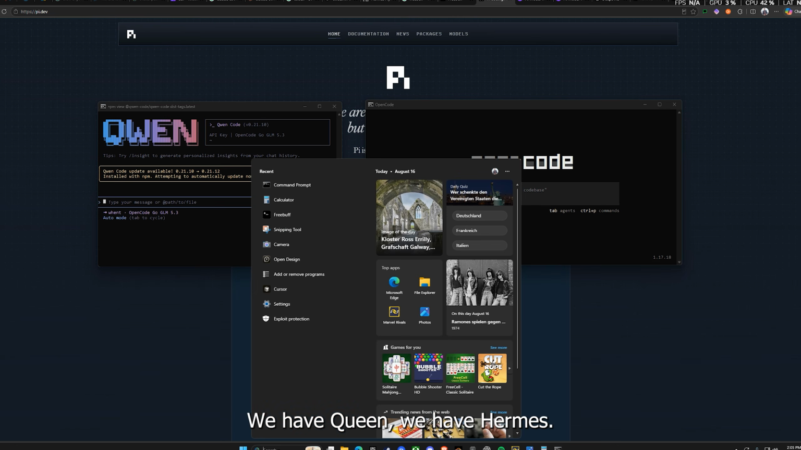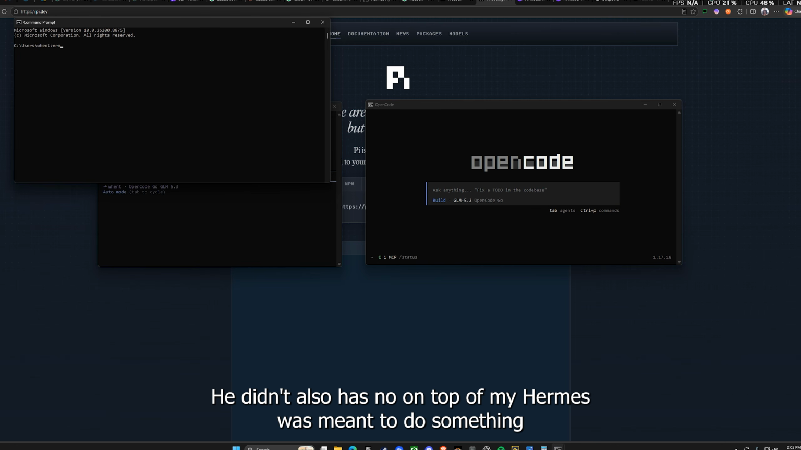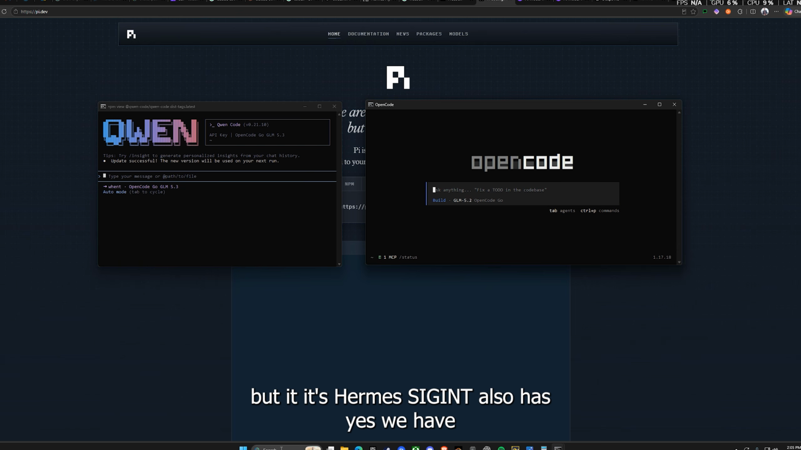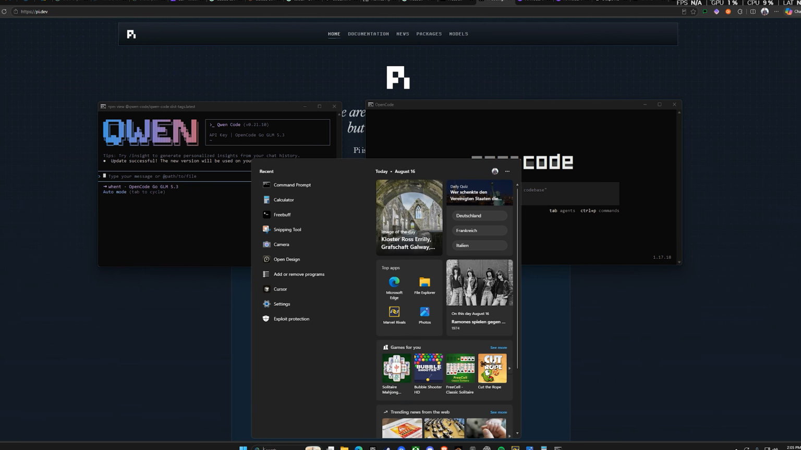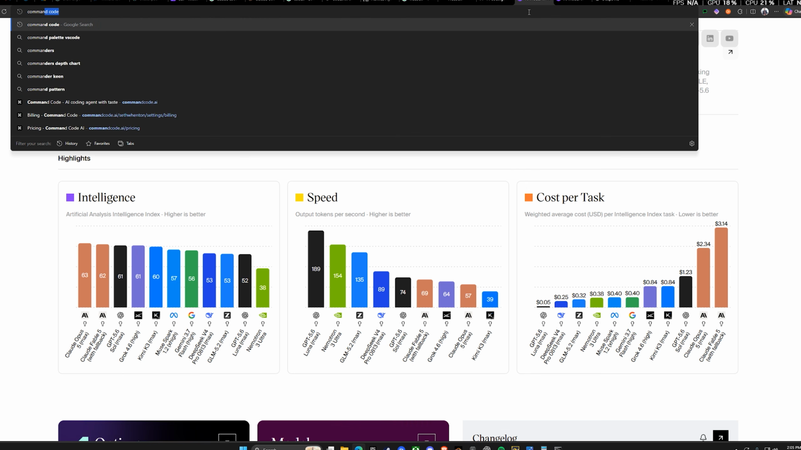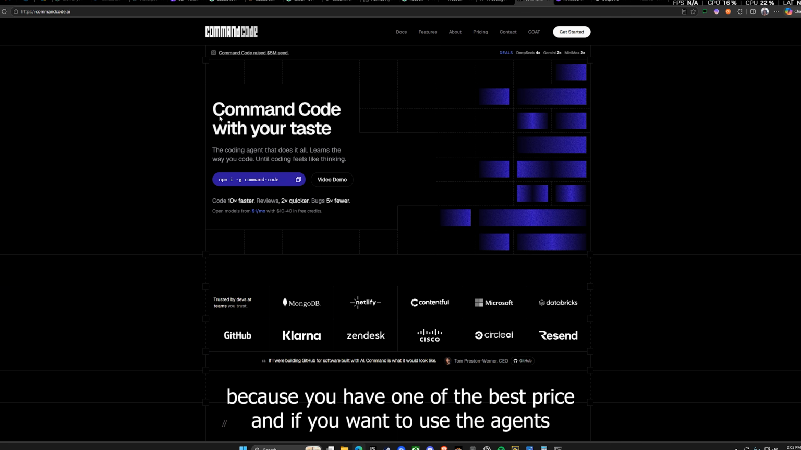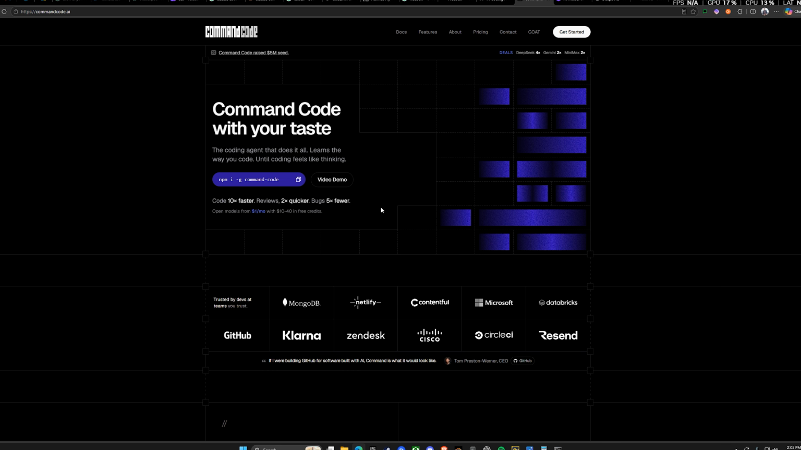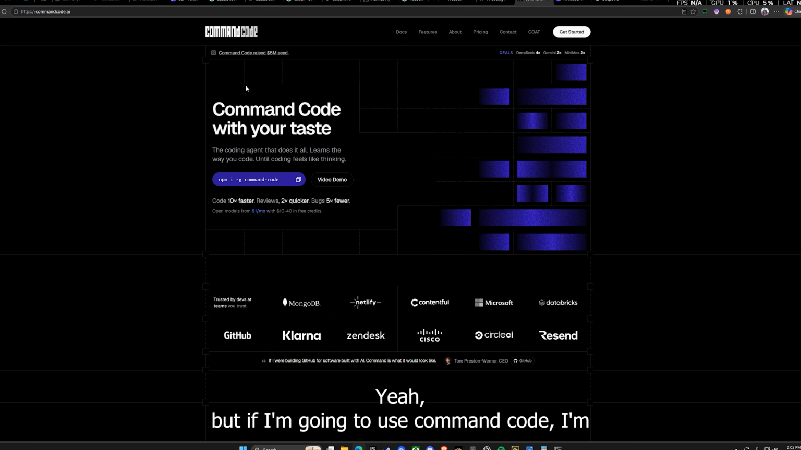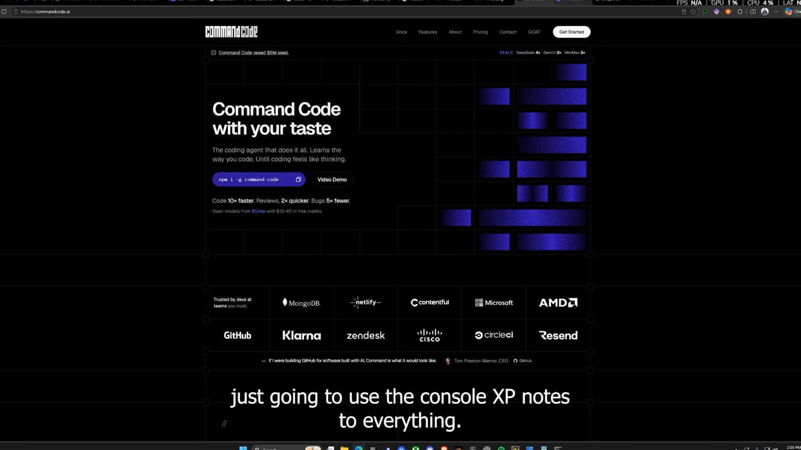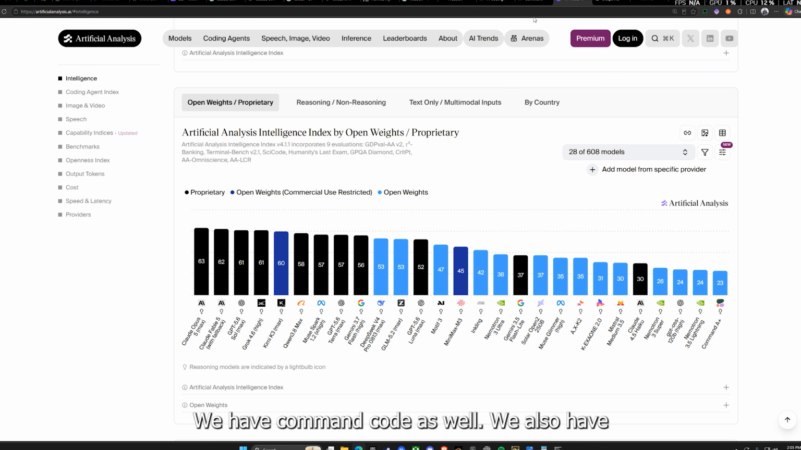We have Qwen. Hermes Agent also has, no, I won't talk about Hermes because I want to do something practical with it. Yes, we have Command Code. This is also very good because they have one of the best pricing if you want to use AI agents. And it's also open source, I think. But if I'm going to use Command Code, I'm just going to use DeepSeek. So I'll teach you everything. We have Command Code as well. We also have, what else?